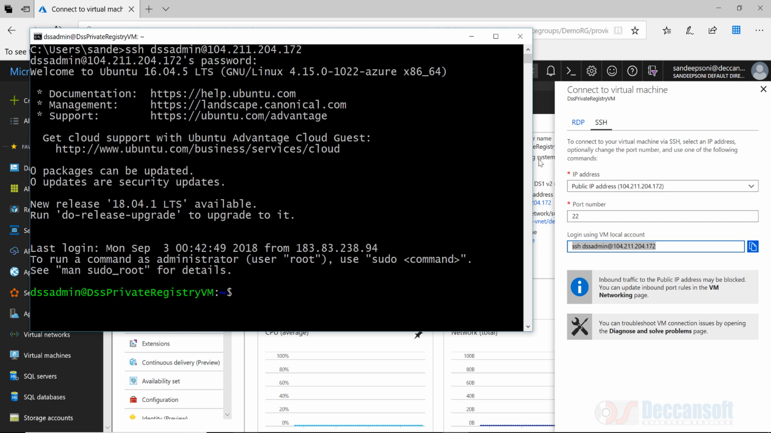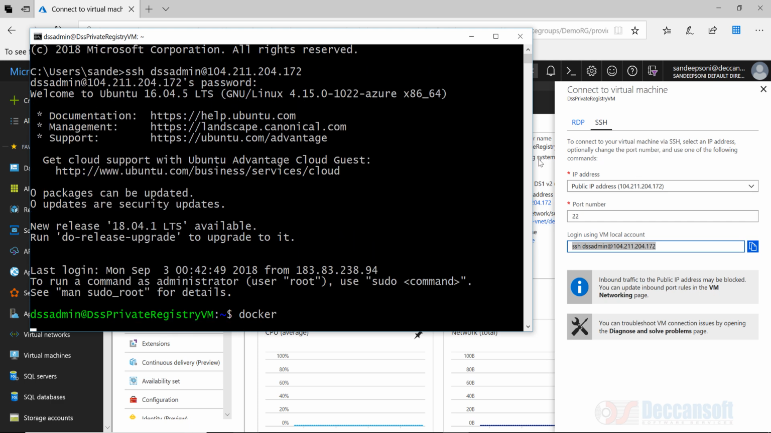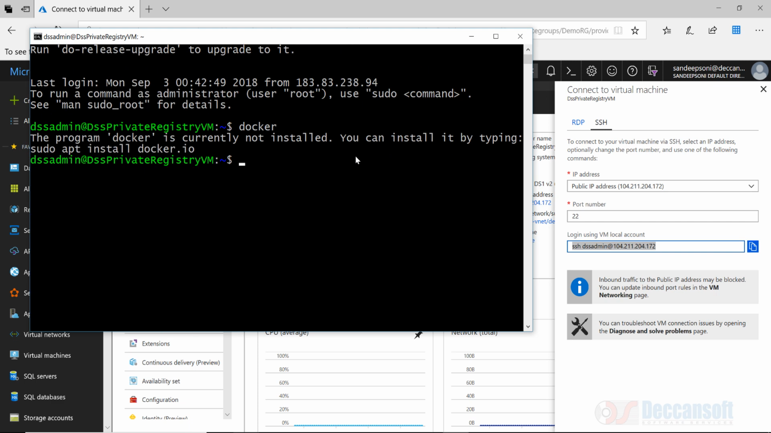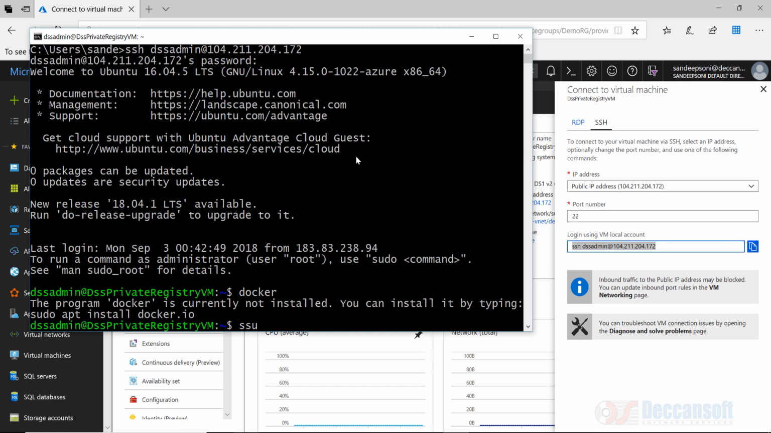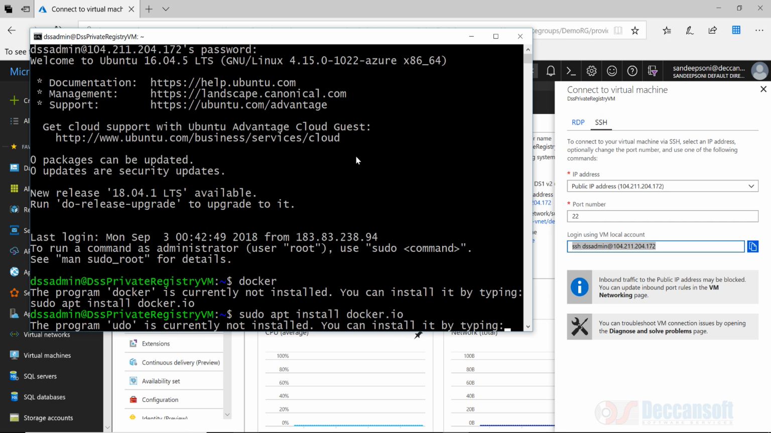Now the first thing we'll have to do is install Docker. Docker doesn't work by default. We will have to install Docker on this. So for that use sudo apt install docker.io. That's it.